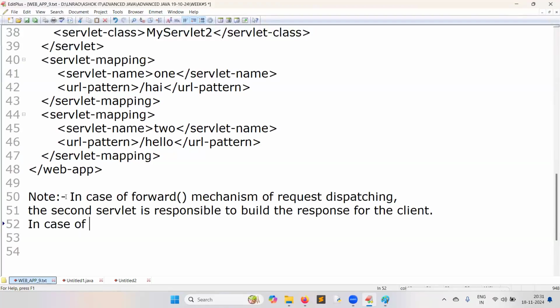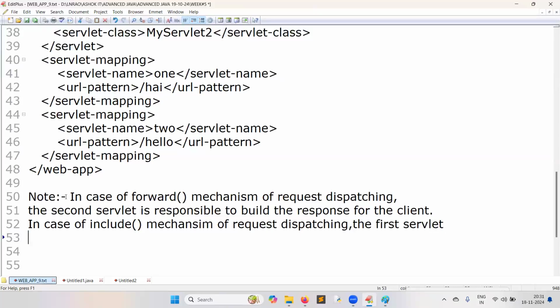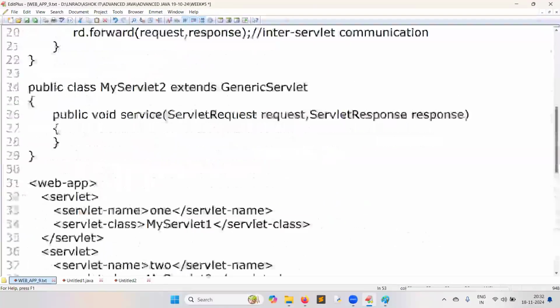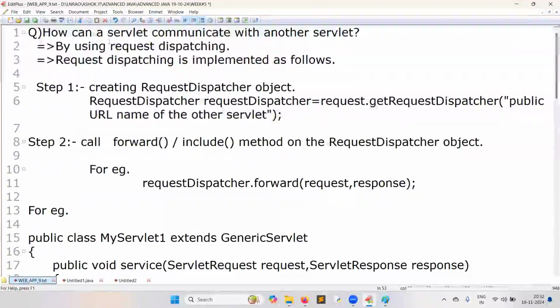In case of include mechanism of request dispatching, the first servlet is responsible to build the response for the client. That's all, please. This is the concept of inter-servlet communication.